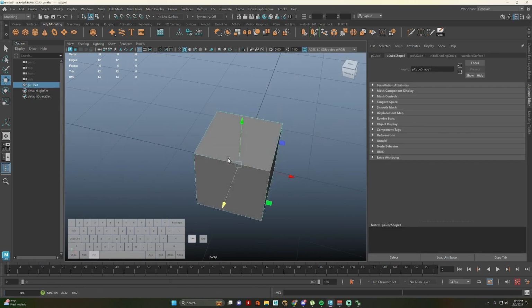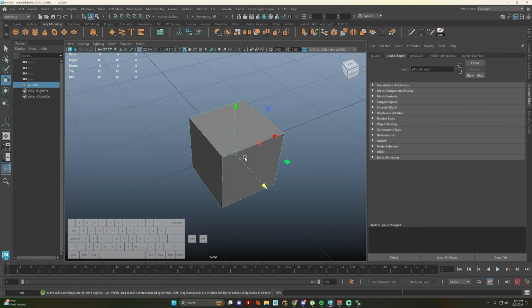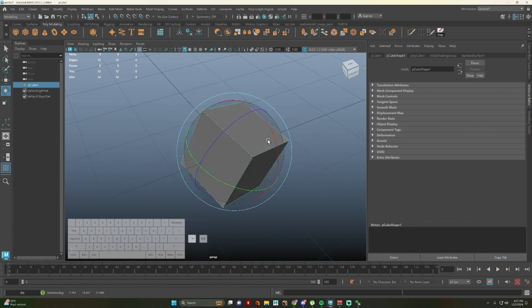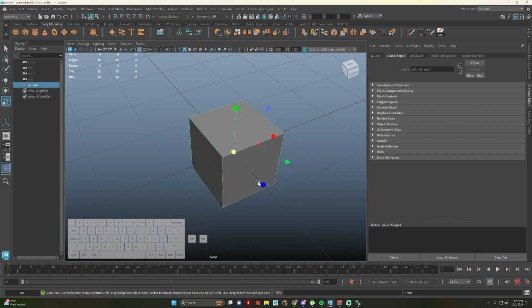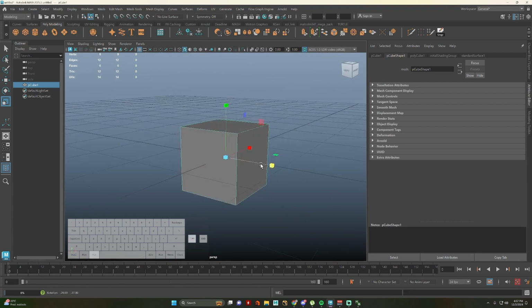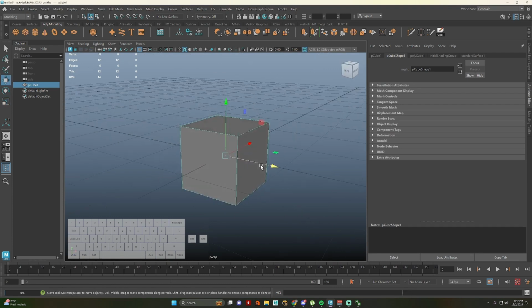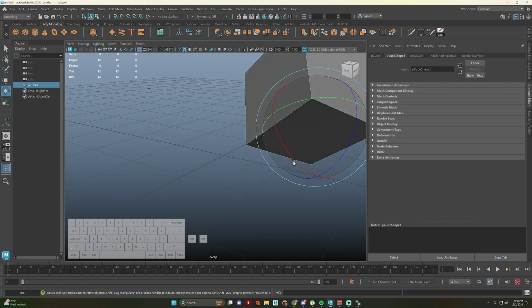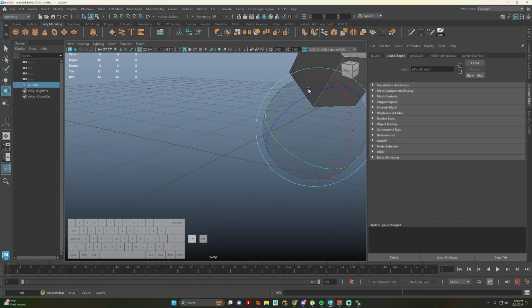I have this pivot here inside the cube. It's in the middle of the cube. So if I rotate the cube, it rotates around this pivot. If I scale it, it scales around this pivot. But we can move this pivot to another place. How do I do that? I press the D key and then I can put this gizmo wherever I want. And then if I press D again and rotate, I rotate around where the gizmo is, you see? Around where the gizmo is.